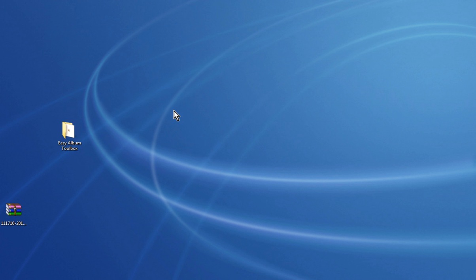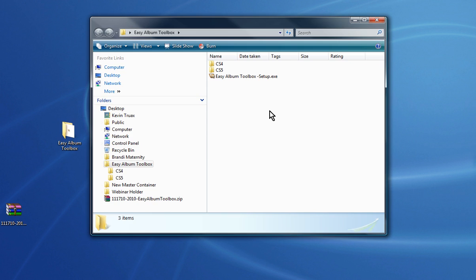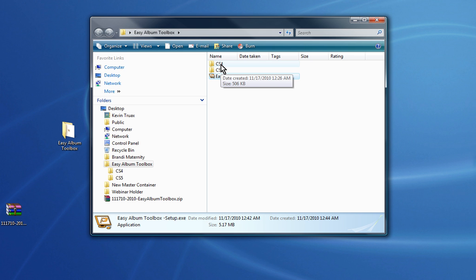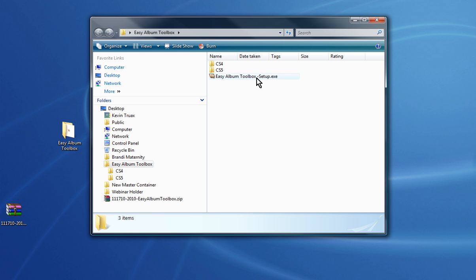And so what you should have done is downloaded the zip file and copied it to our desktop, and then I extracted the contents of that zip file. If I open up that new folder on the desktop, in there you're going to see a setup file, and you're also going to see a folder for CS4 and a folder for CS5. So the first thing you're going to want to do is just run the standard Easy Album Toolbox setup. Once you've completed that, then we can choose to use one of these two folders depending on which version of Photoshop you're using.